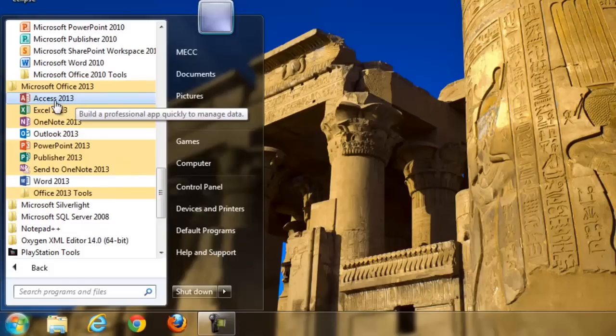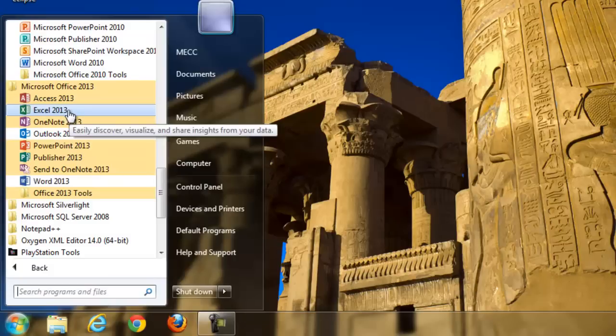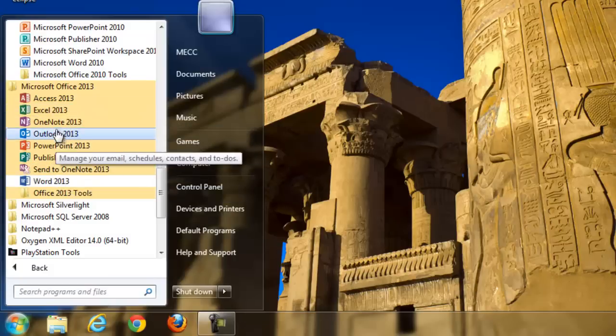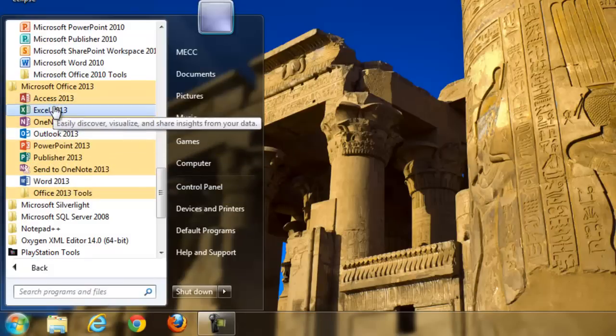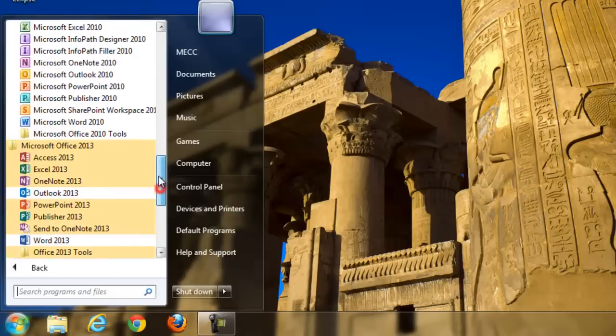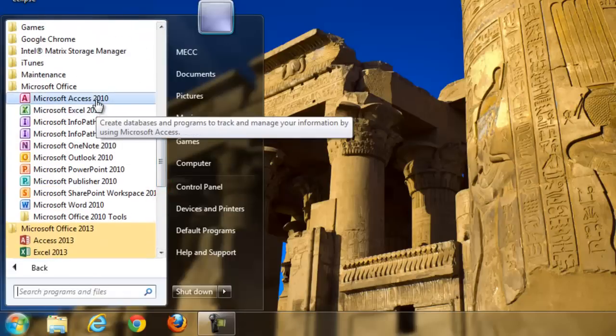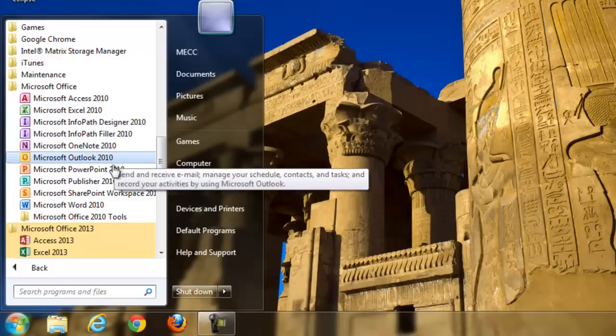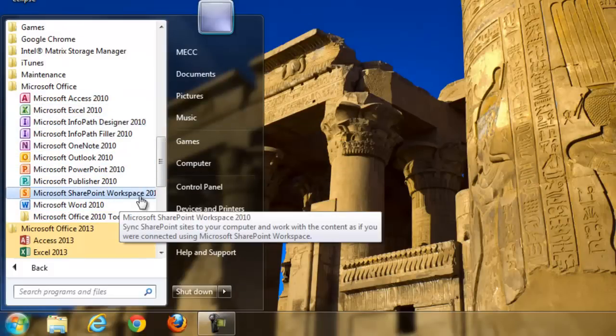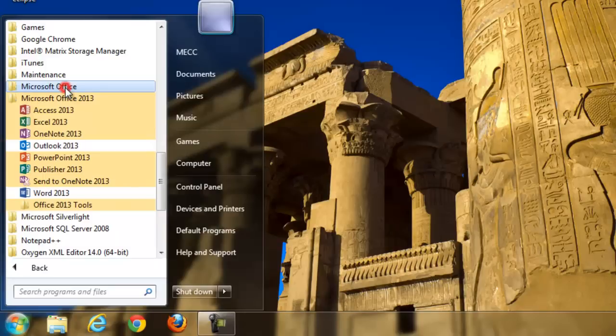And basically what we will cover in this suite, we will cover Microsoft Word 2013, Microsoft Excel, Microsoft PowerPoint, and Microsoft Access. Also, we will take a look at Outlook briefly and OneNote if we have time at the very end. So going back here, Microsoft Office 2010, same thing, Access, Excel, PowerPoint, Word. So that's what you see in the package.